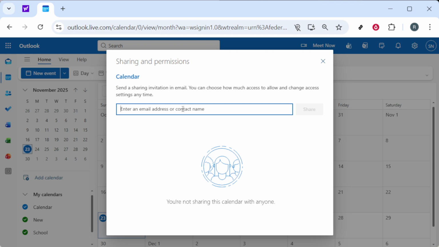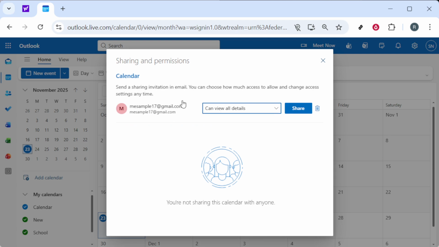In the sharing box, type the email address of the person or group you want to share with. Outlook will try to autocomplete as you type. You can share with people inside your organization, and depending on your organization settings, with external contacts as well. Make sure the address is correct, especially if there are people with similar names.